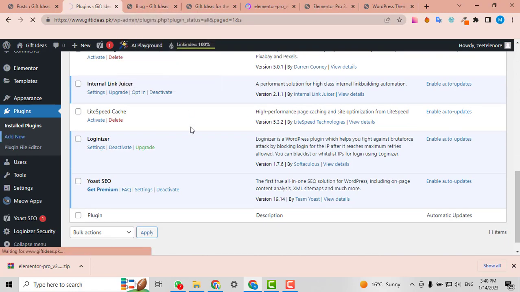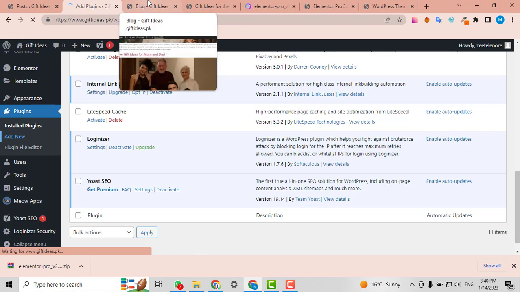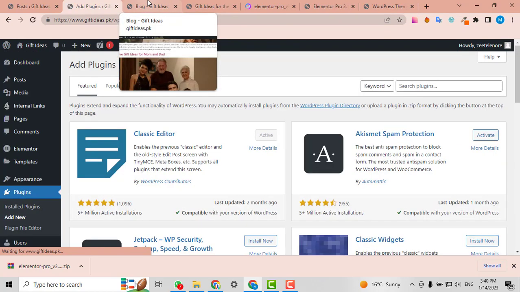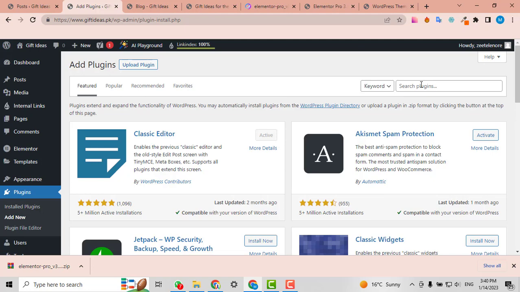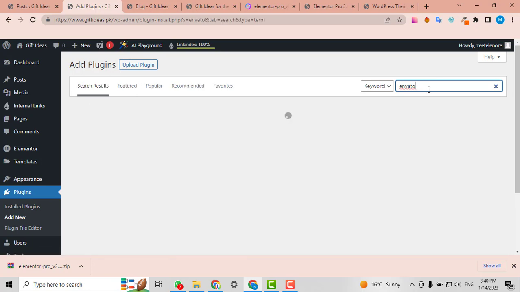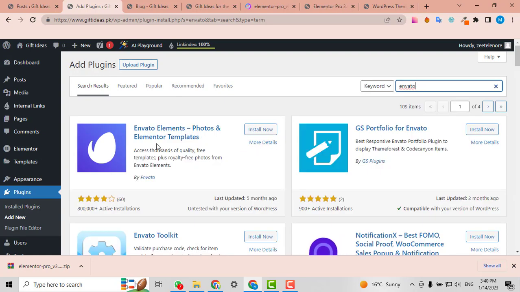In Envato Elements we will have design components free of course, so we just don't need to add anything from scratch. So in the plugins, I will search Envato Elements. Here in the search, you just need to search Envato Elements, and here it will be available. Then just click on install and activate it.